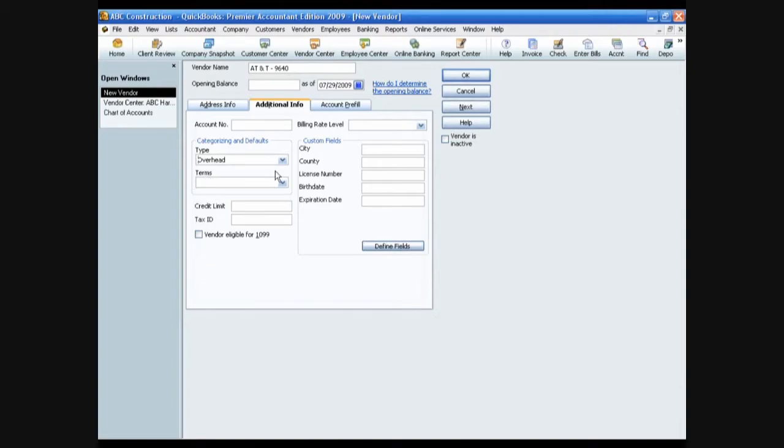This box is going to be important for terms. Terms means what terms they extend to you. So let's just use 2% 10 net 30. This is a common terms to use. Typically it's due upon receipt or net 30, but this terms of 2% 10 net 30 means that I will get a 2% discount if I pay my bill within 10 days. Otherwise, my terms are that I need to pay the bill in 30 days. So we're going to just put that on there.